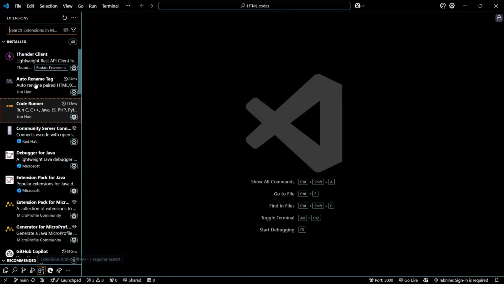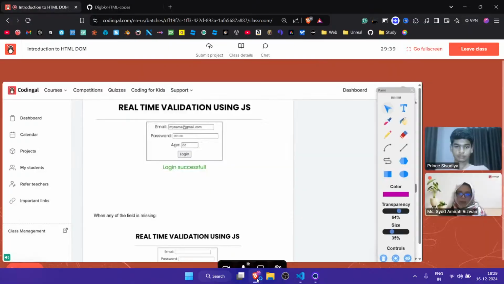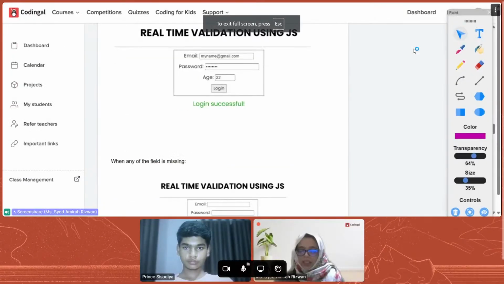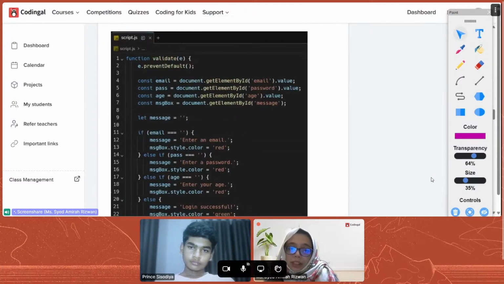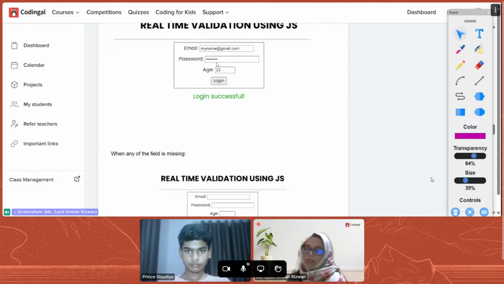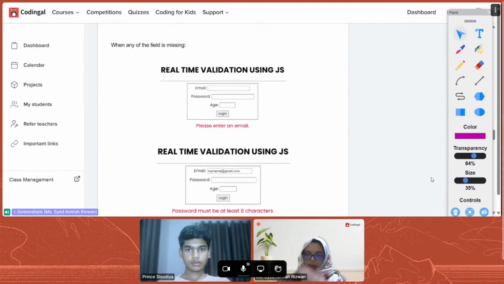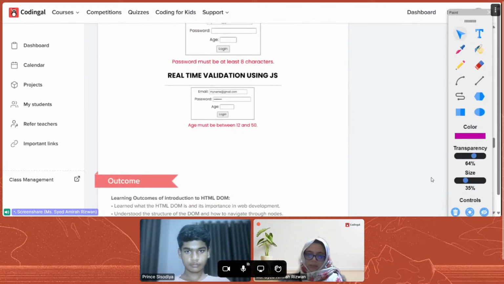What is real-time form validation? It means validating your form, if the user has entered their name in the email field, okay? For example, if you have entered Prince instead of your email ID, it is going to give you an error. Your password should be at least 8 characters; if it's 7 characters, it will give you an error. If you didn't fill any of these fields and click on the login button, then also it will give you an error. So that is called validation, not entering a correct email.